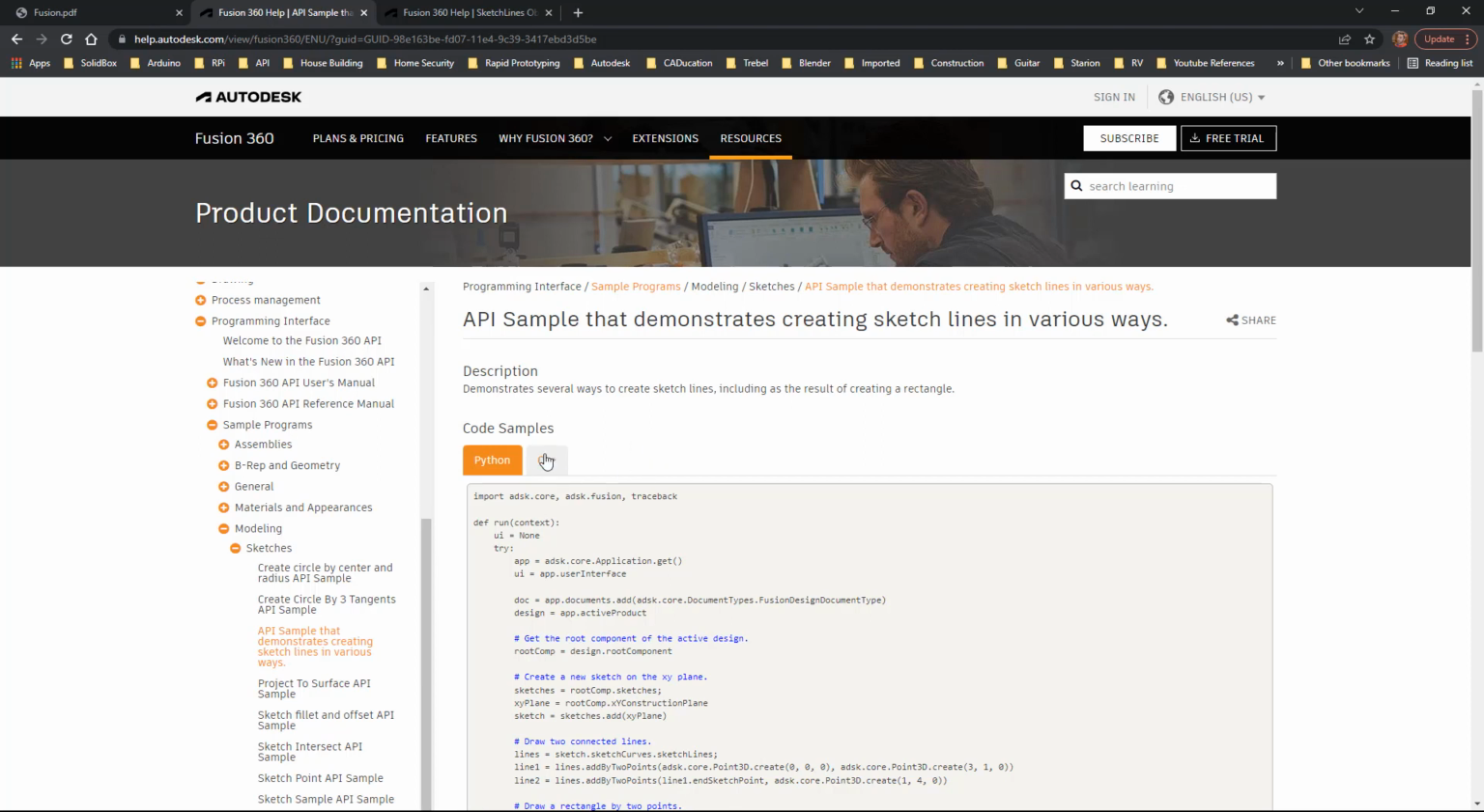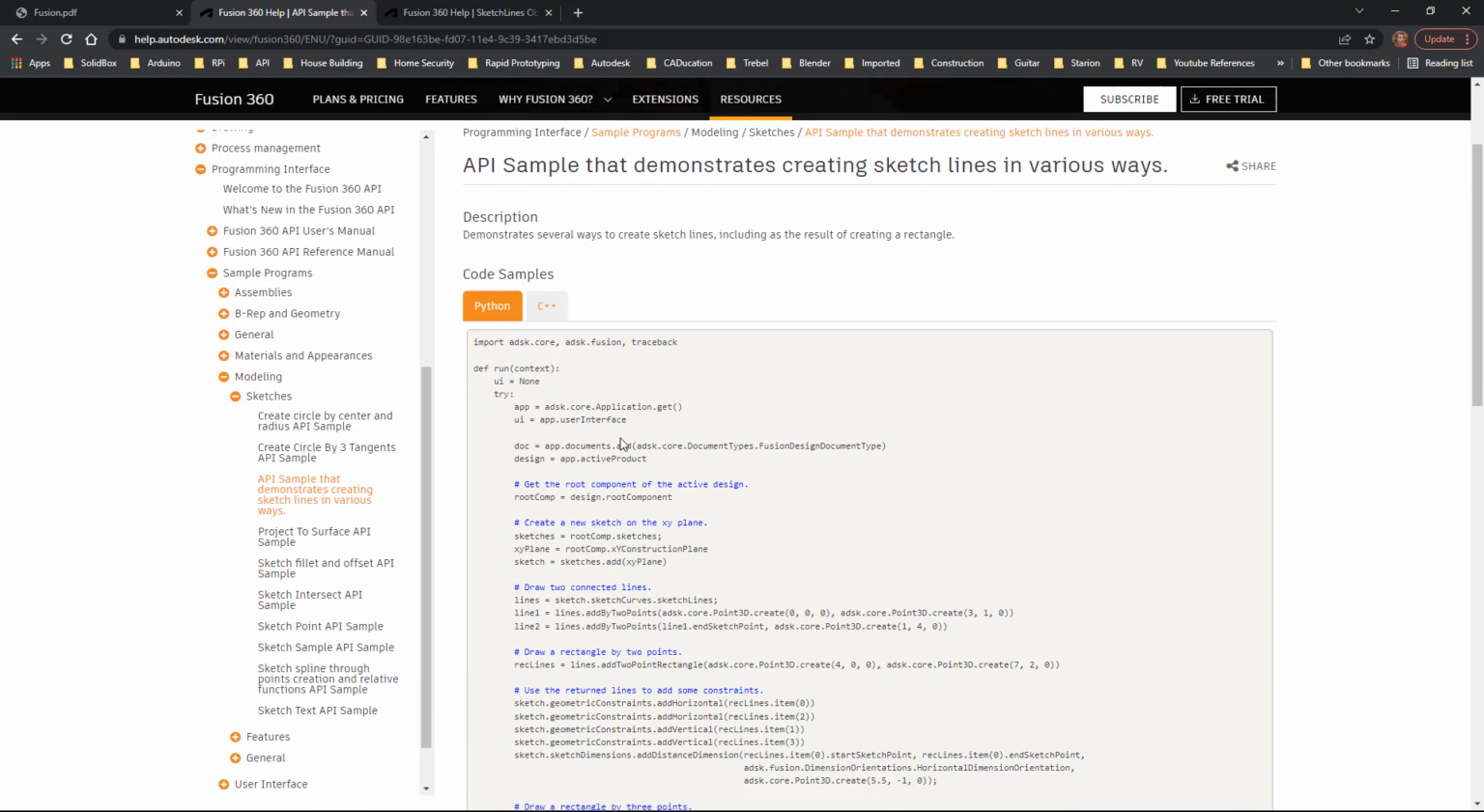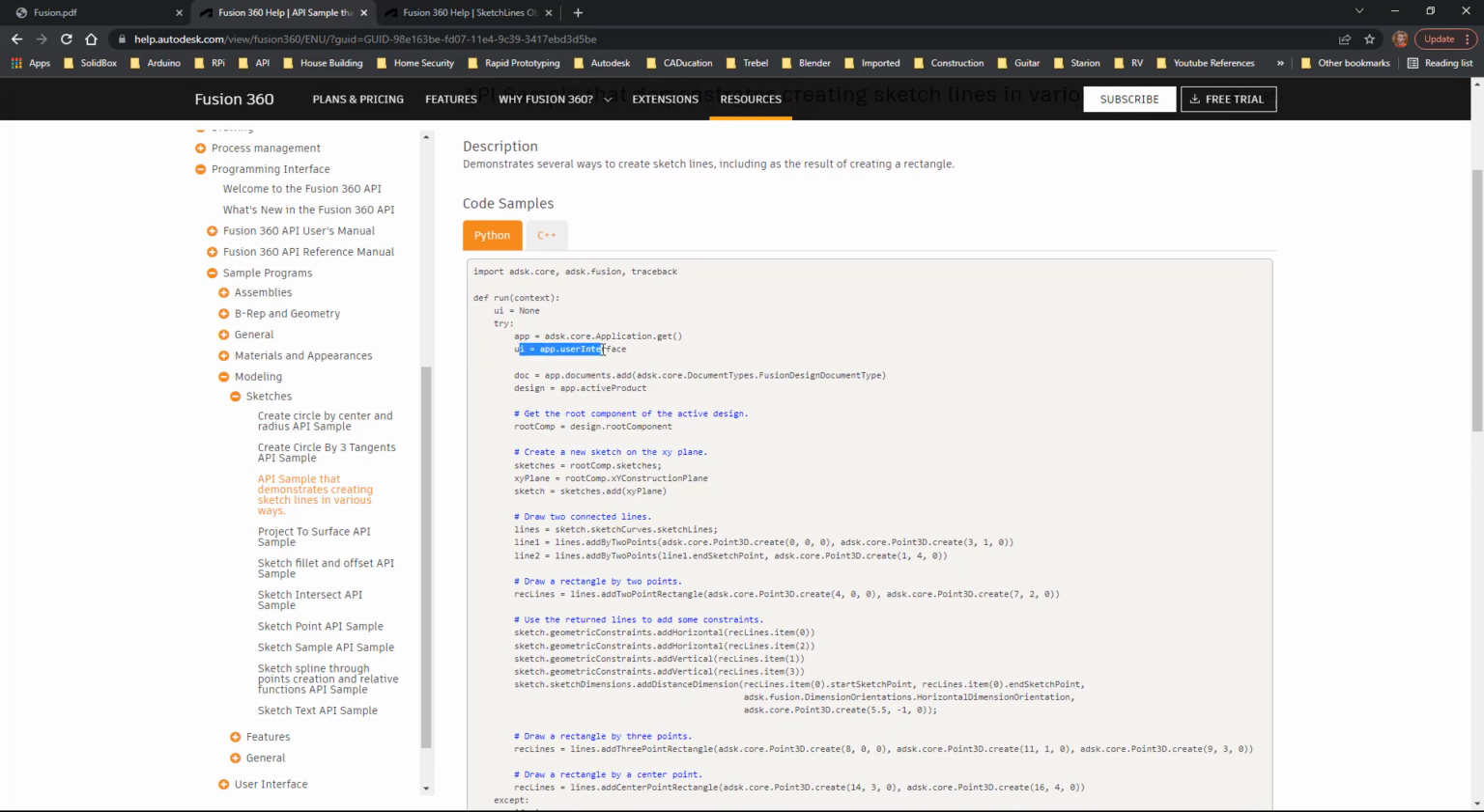So if we click on this, we've got Python and C++, and we can see that they've got the app, the UI, these are all things that we have. They have a document, and then they have this design as the active product. Now, this document is a little bit interesting because we are not doing this step. We're not creating this documents.add, and this is because in this example, they're creating a new design. They're creating a new untitled document. And we don't have to do that because we already have one open. And remember, we cast it to the current active product because we're just using whatever is already open.